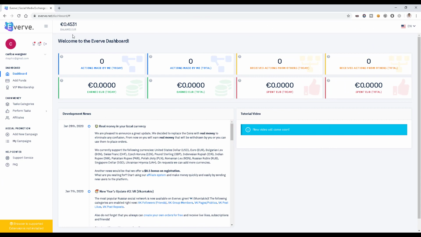So basically with this money here, we are gonna be able to buy likes, followers and comments on our profile. And of course, this isn't much, but we get paid for completing tasks. Those tasks are the same that we are gonna order later. We are gonna get rewarded with money, with balance here on Evrv, for following people, liking their post, leaving a comment, anything like that.